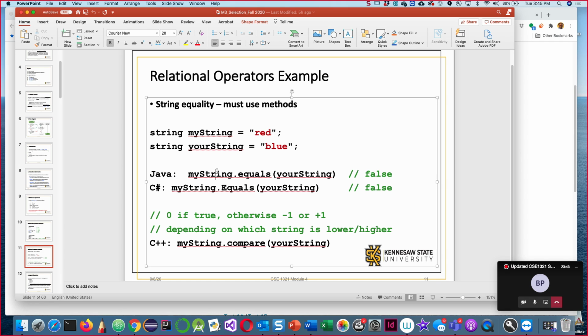If my string is equal to your string. Here my string is red and your string has the value blue. So if these are exactly equal, then it will give us a true result. And if they are not equal, for instance here, they will give us a false result.